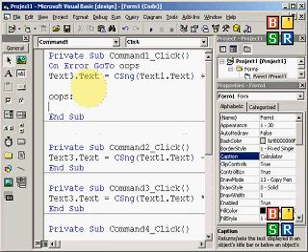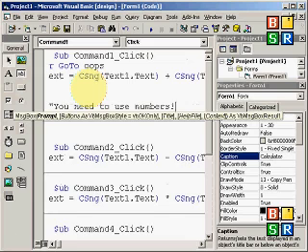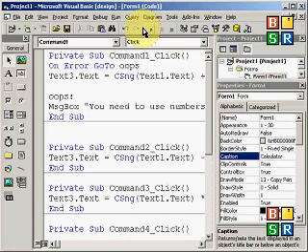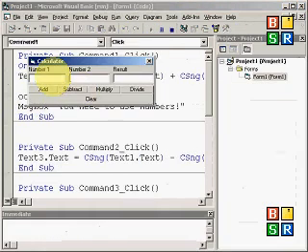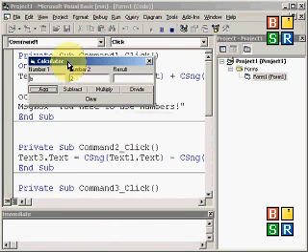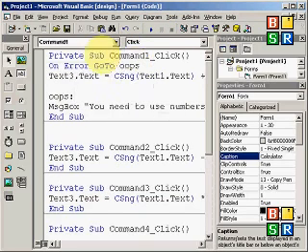Let's put a message box that says you need to use numbers, and since this is only in the adding part right now, that's all it's going to work for. So let's do b+2 again, add, and it says you need to use numbers, and the program doesn't crash. I'm going to go ahead and end that now.